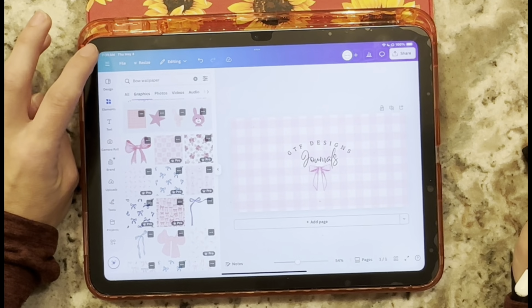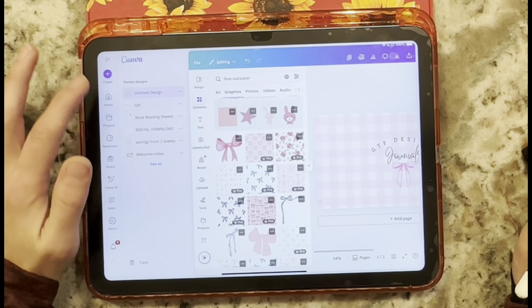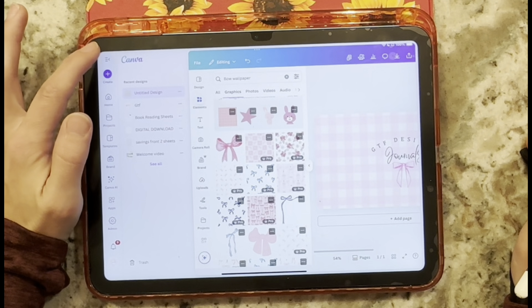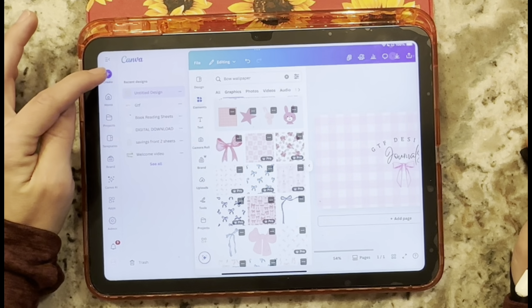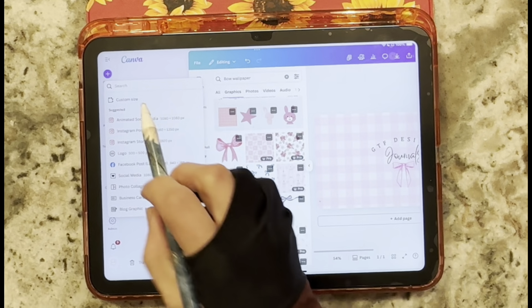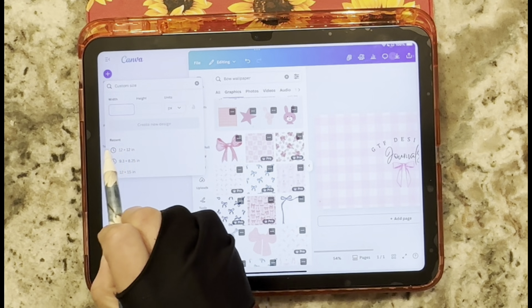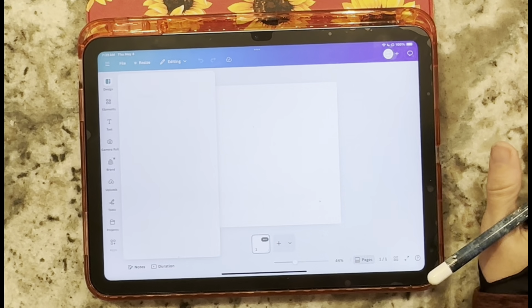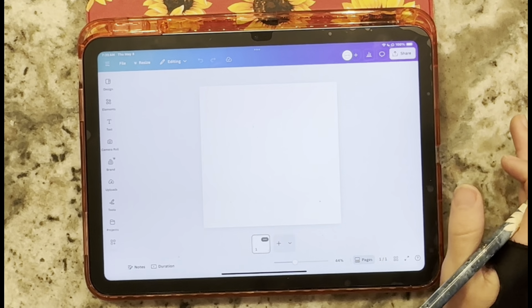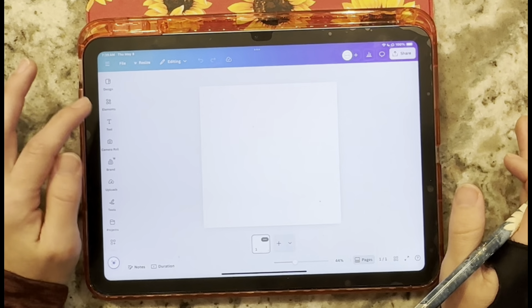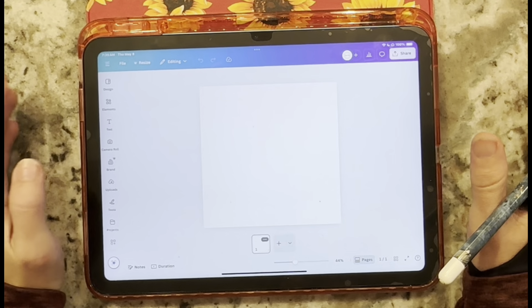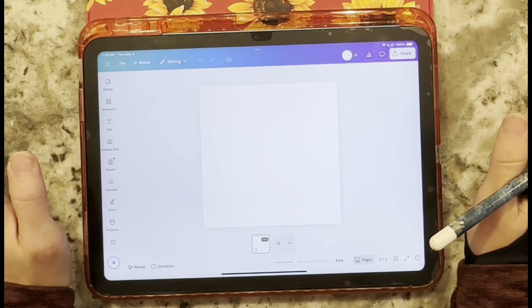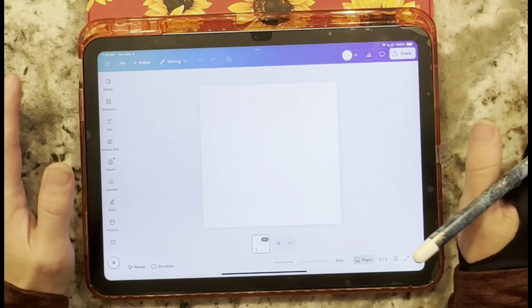So what I'm going to do now is I'm going to go back and I'm going to hit the 3 lines up here at the top, and I'm going to hit create, and I'm going to do custom size, and then in my recents I have 12 by 12. So now what I'm going to do is I'm going to show y'all how to create your watermark. So usually a watermark is your business name or do not copy or something like that.